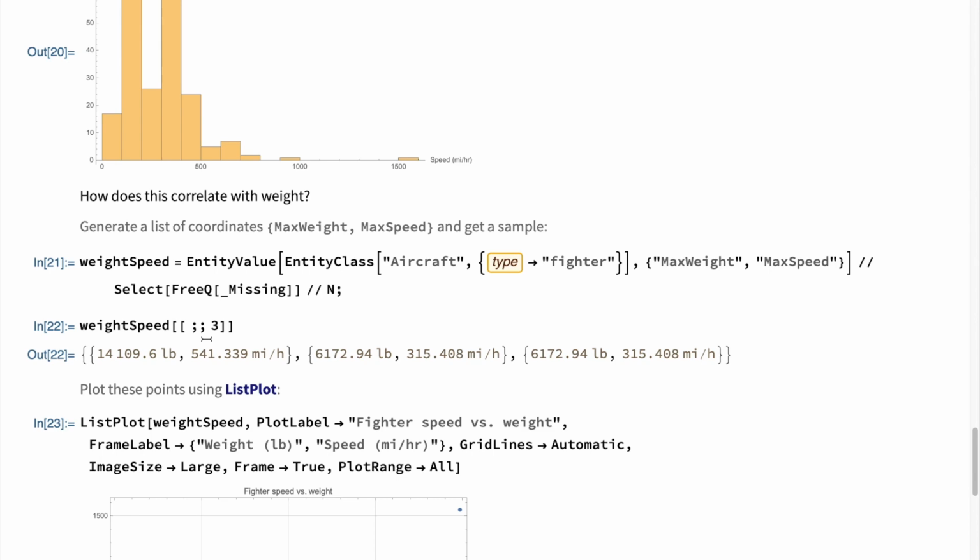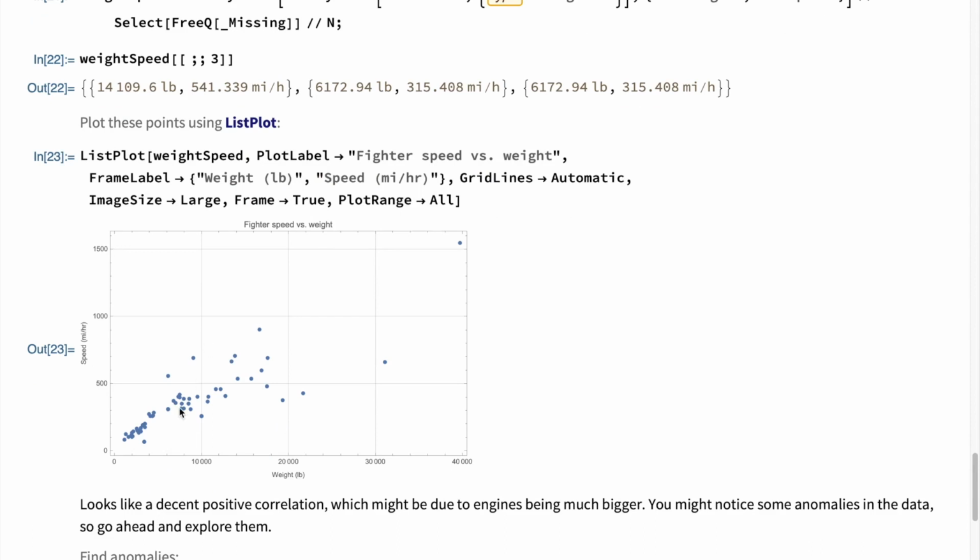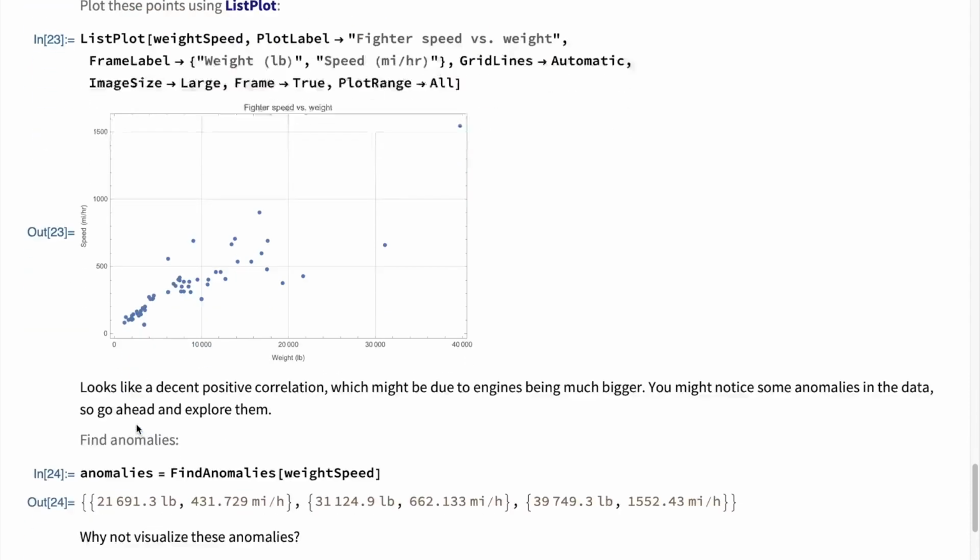We see that the weight is in pounds and the speed is in miles per hour. Proceeding to plot it using a list plot gives us a decent positive correlation. Are there any anomalies in the data? For fun, let's find out.